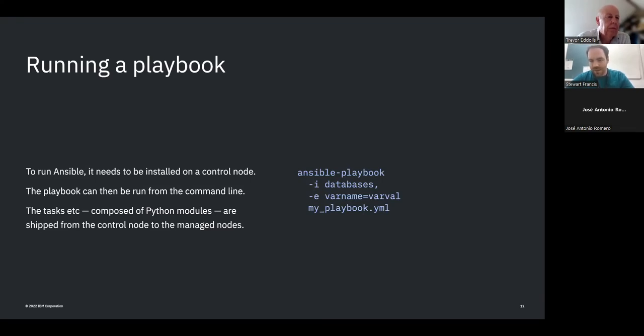You'll notice that is in the YAML format, as we saw from the examples. And then -e allows you to override variables on the command line. So when you're executing your playbook, you can override variables. And I'll show you some examples of what variables look like in Ansible playbooks too.